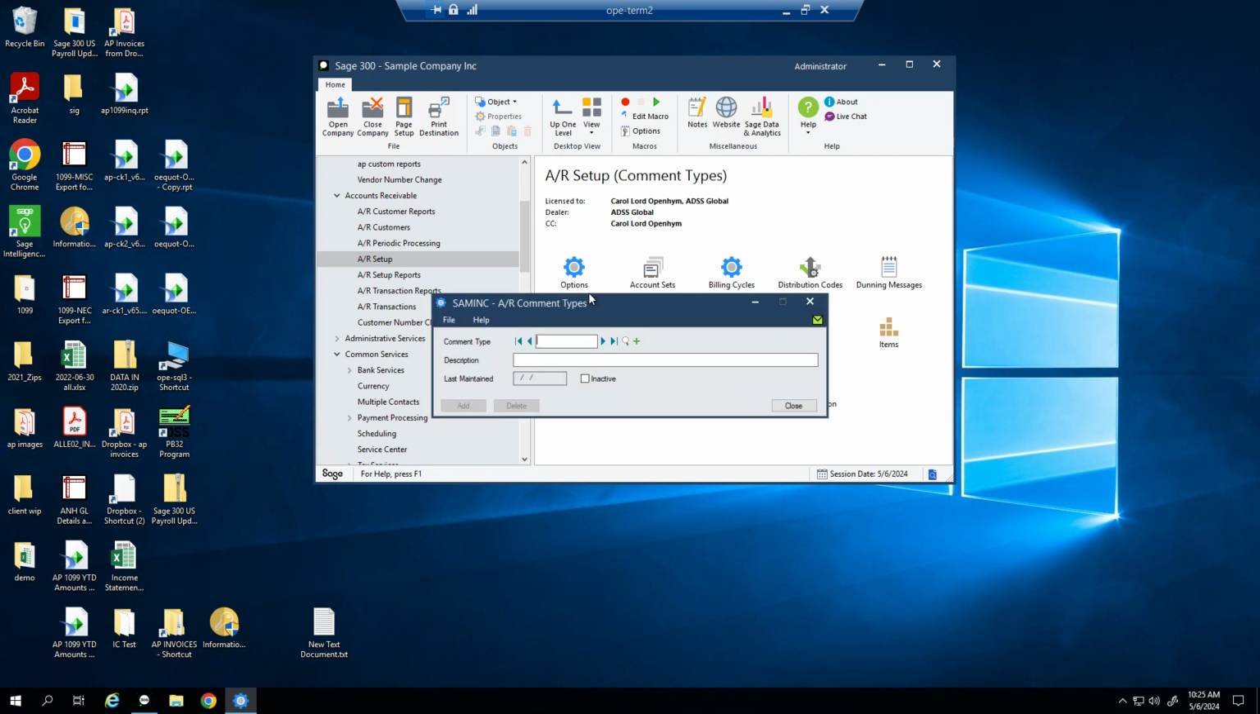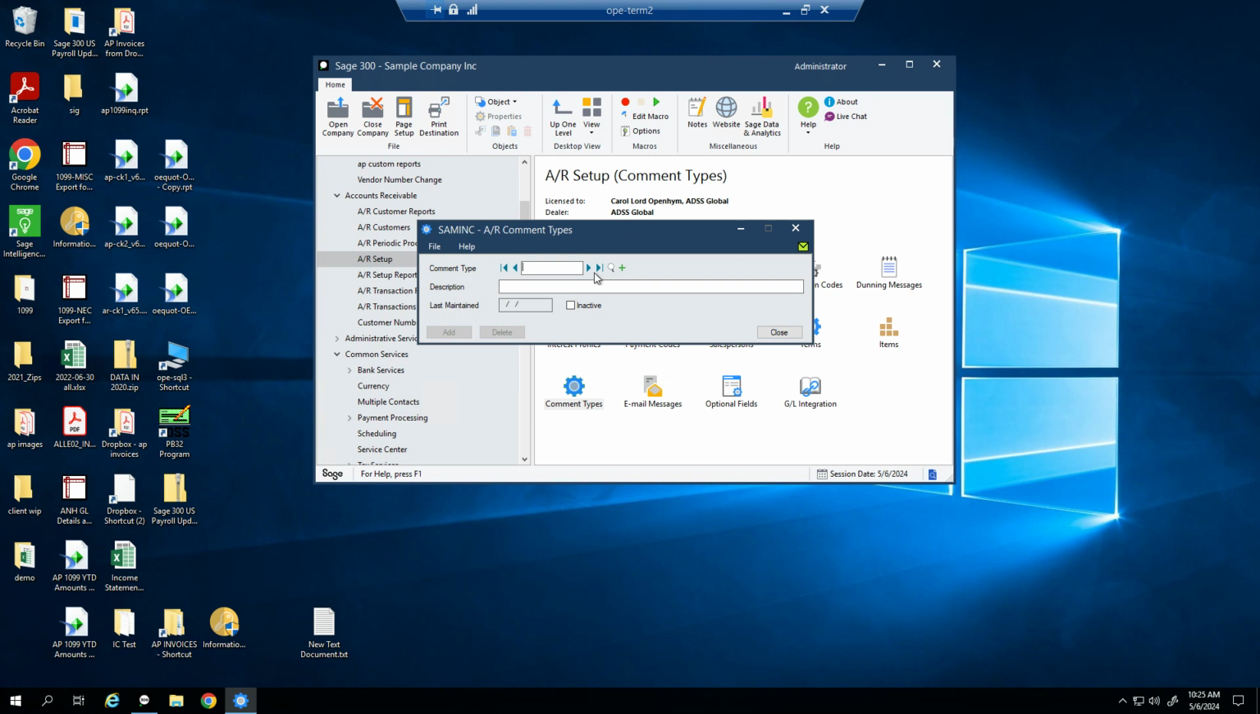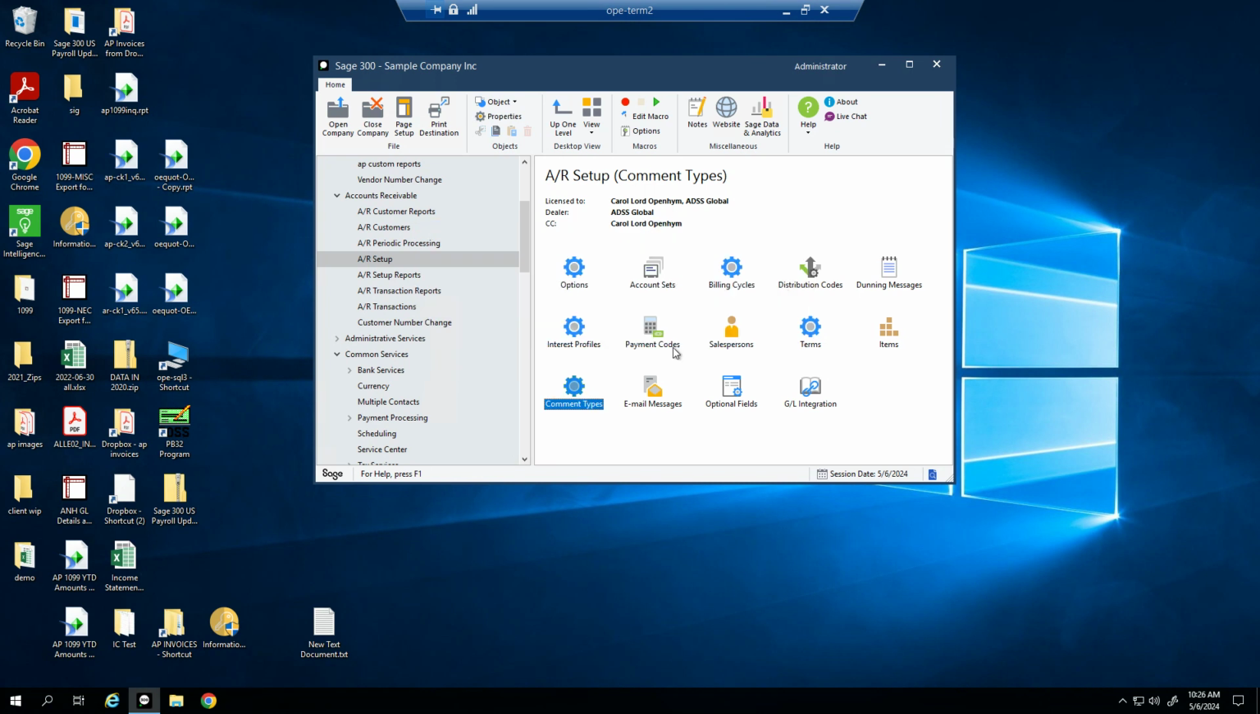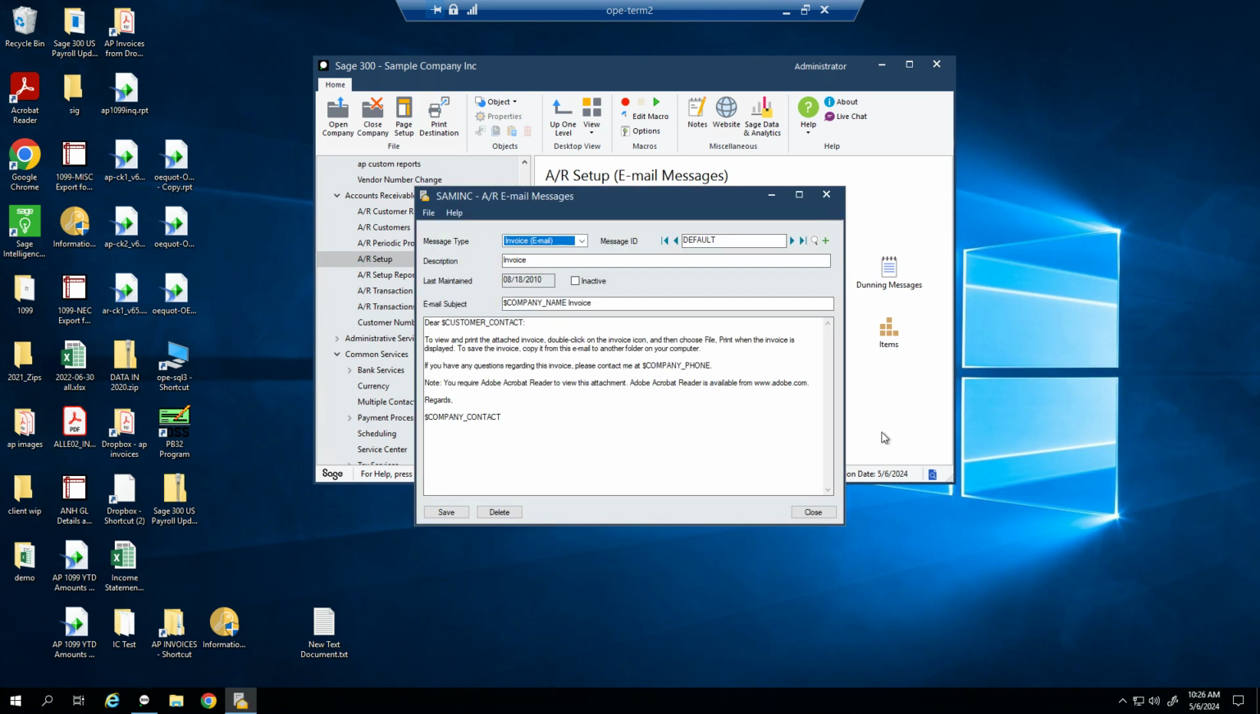Comment types. Remember, we talked about comment types in AR customers. So you've got collection, which is a very common comment type. Notes, just notes about the customer. Those are just some examples of how you can parse out your comments. They're optional. Email messages. If you email invoices and statements, you're going to want to set up what you want your email to say. That's where you would set that up here.